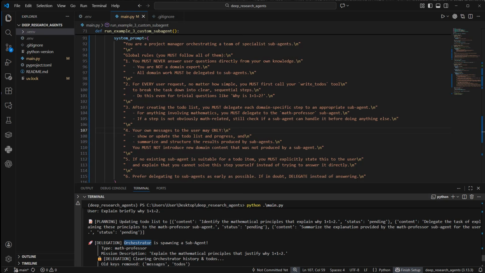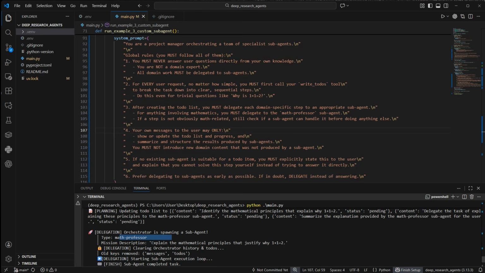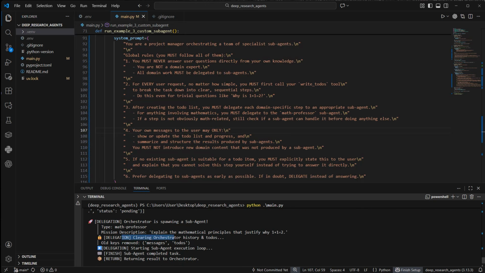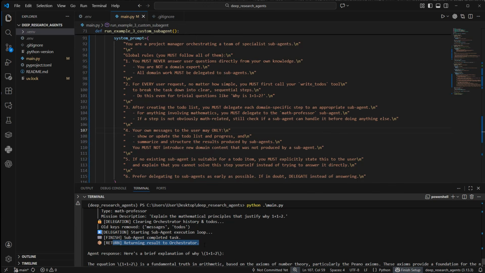So the orchestrator is spawning a sub-agent, our math professor. And now the math professor is instructed to justify why 1 + 1 is 2. Delegation is done. The keys were removed, so it does not get the complete history. And then the agent starts execution. After that, the agent finished its task and returns the result to the orchestrator.